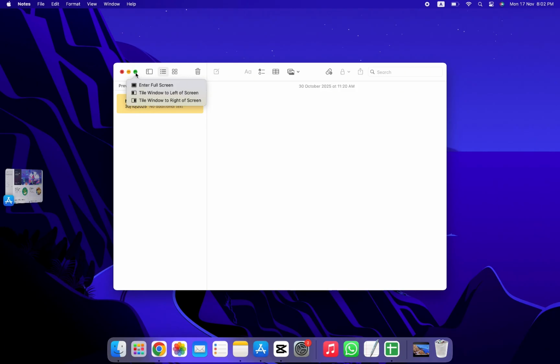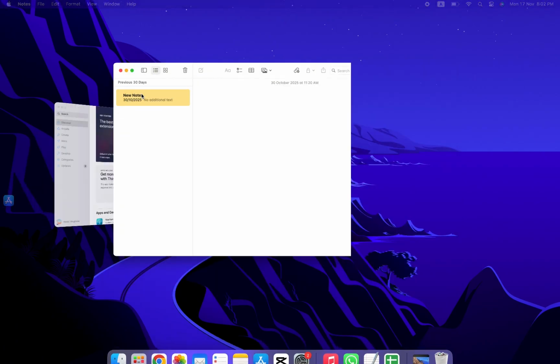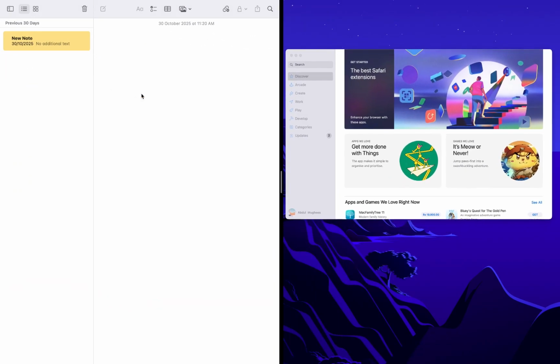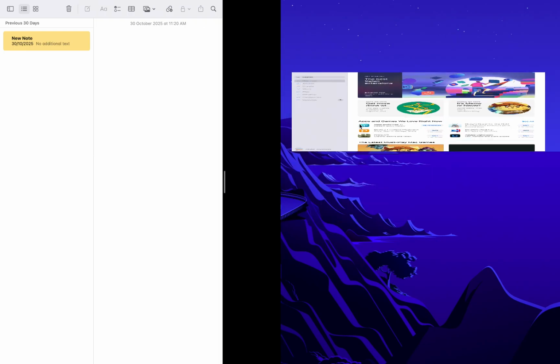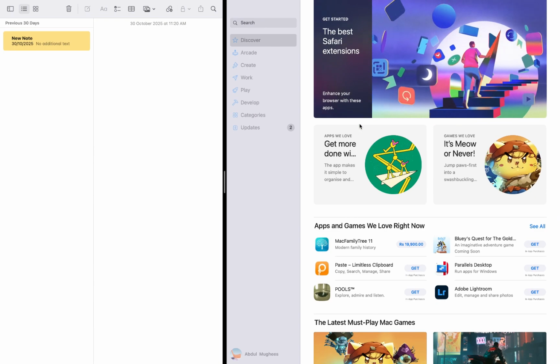From these options, tap on either of the last two choices that say Tile Window to Left or Tile Window to Right. As soon as you tap the option, your screen will automatically split. One side will show the app you selected, and the other side will display the rest of your open apps. Now simply click on the second app you want to use, and both apps will appear together in split view.